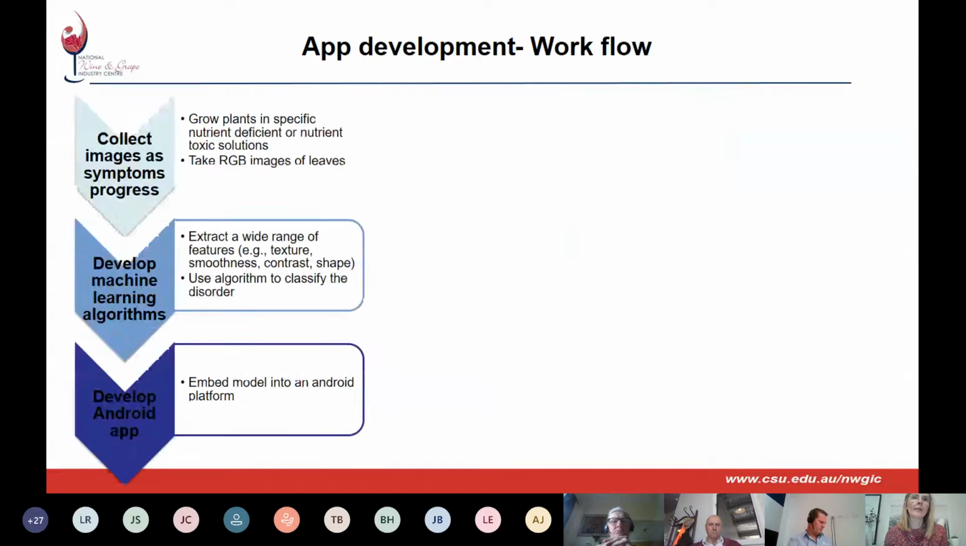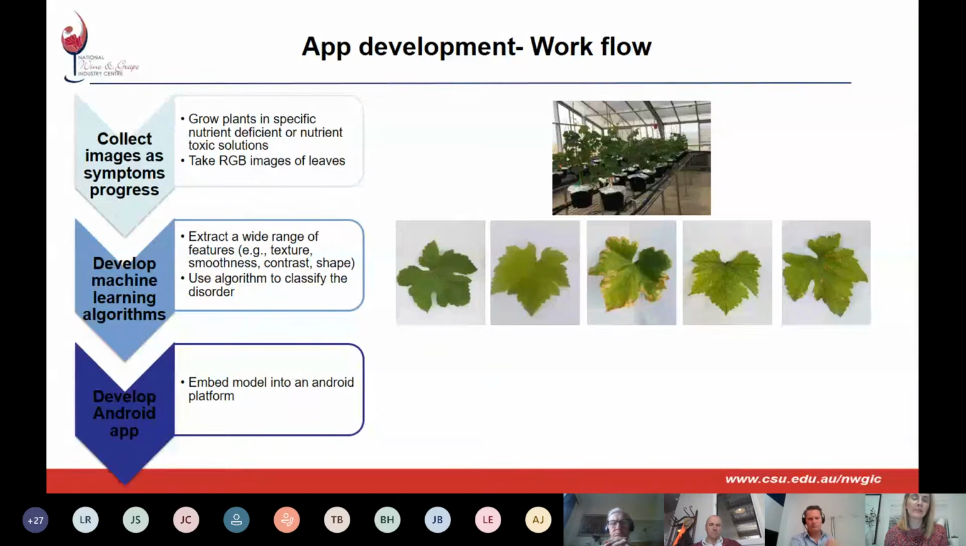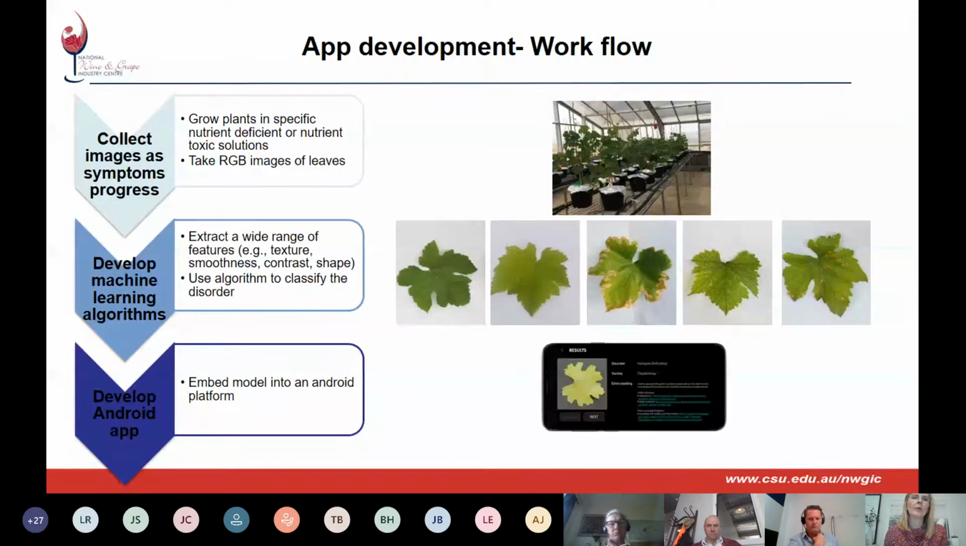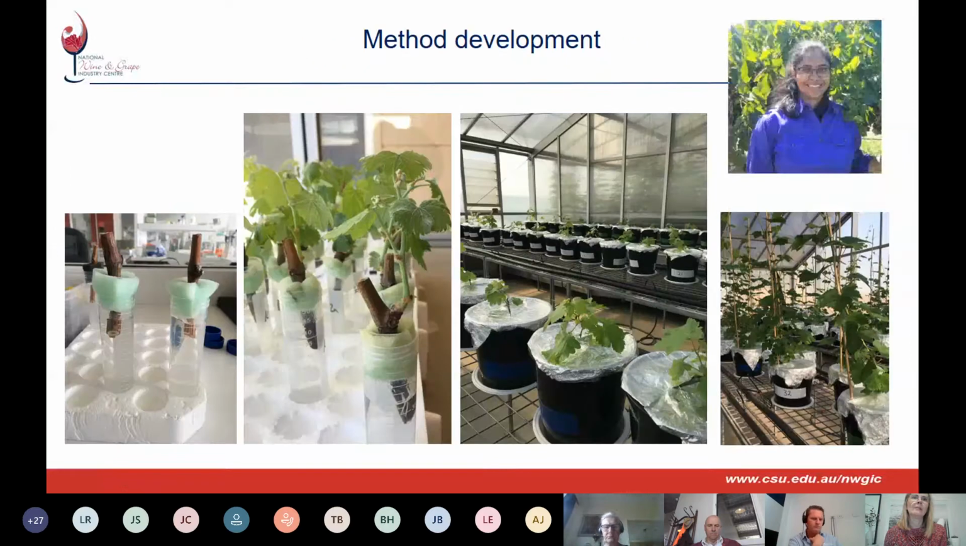So how do we go about developing an app? Well, first we need to create the symptoms of the nutrient disorders. We then take just RGB images of those symptoms using a smartphone camera. We then develop machine learning models to assess those images, and then we incorporate them into an Android platform. So first, the symptom creation.